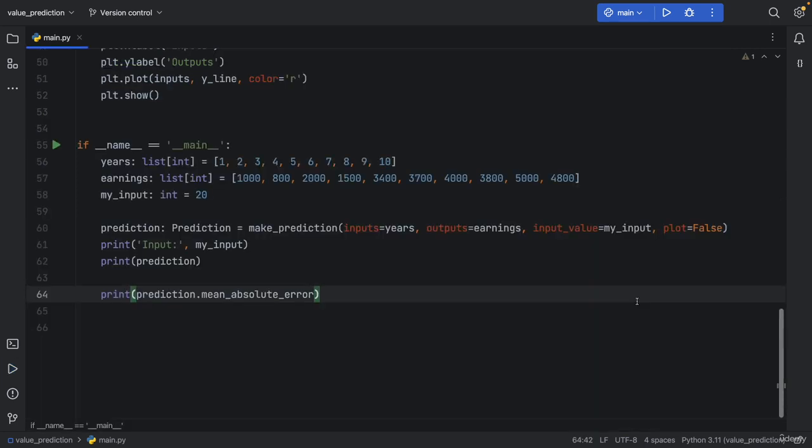But anyways, I hope you enjoyed your first lesson in machine learning. We created a very cool value prediction script. Now it's up to you to play around with it, add your own data, maybe take it from a CSV file, and just make some cool predictions.